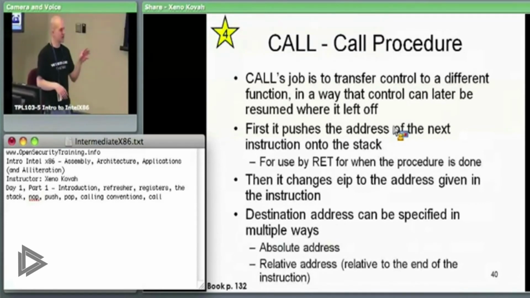But we know in C, when I call a function, I expect it to do something, and when it's done, it comes back to the next C line after it, right? And so in order to implement that capability to go somewhere and still come back to wherever you used to be, behind the scenes, call pushes the address of the next instruction onto the stack. So when you call something, you're going to change EIP to somewhere else, but you're also going to put the address of the next instruction onto the stack, so that later on when that something else is done, it can take that address off the stack using the return instruction and go back to wherever it came from.